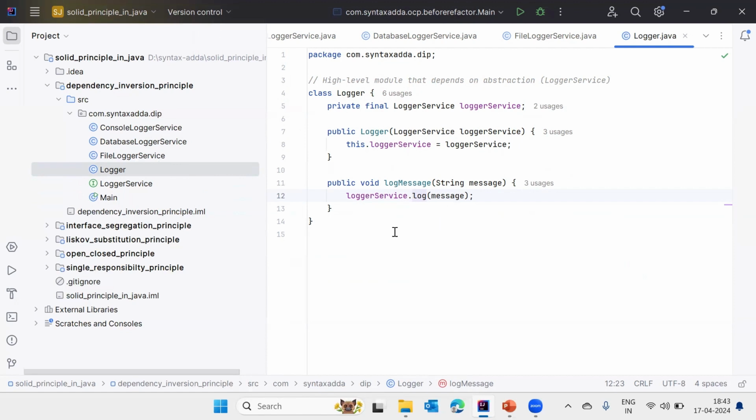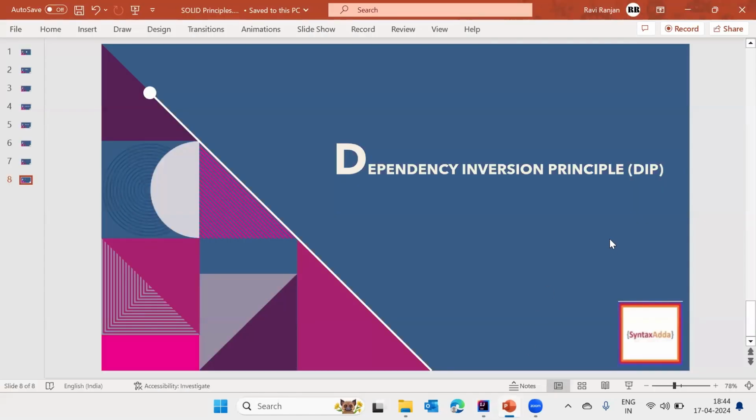So according to the last principle, that is D, high level module should not depend on low level modules. This principle is generally focused on decoupling of the modules. We are just saying the logger class is independent of these classes. So this is called decoupling. So that's all about these SOLID principles.